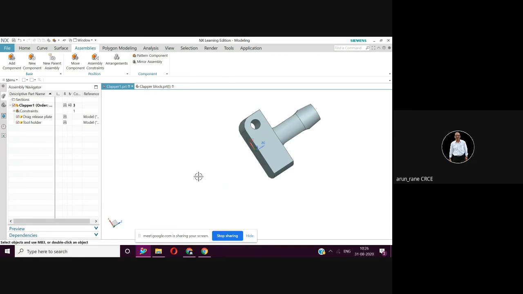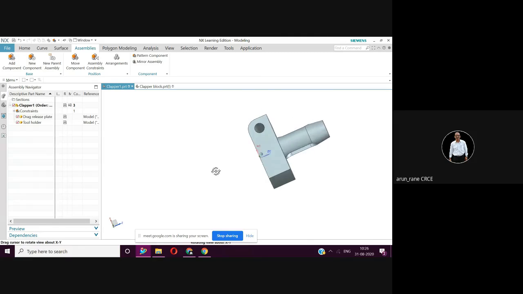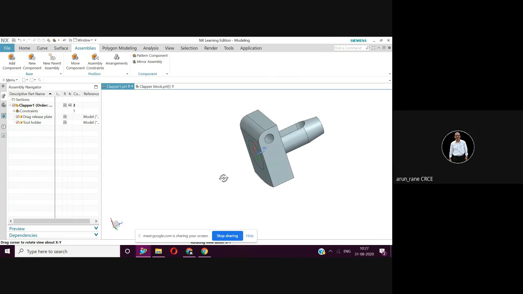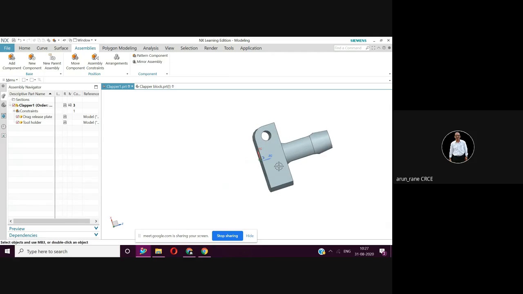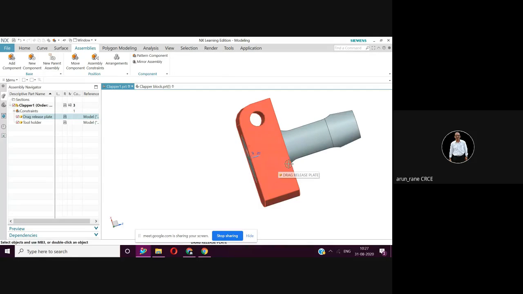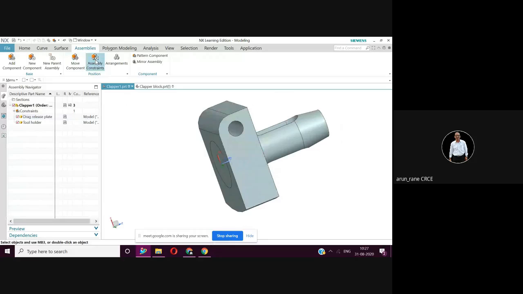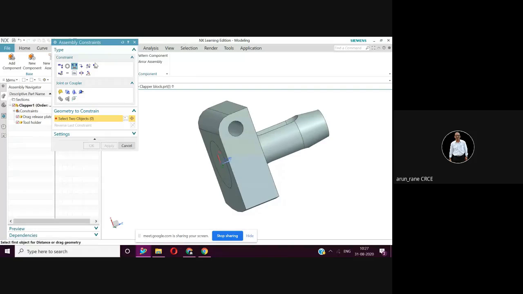Say okay. Rotate it by middle button, and you can see it is positioned properly. But since we have not applied any constraint, it is free to move. This tool holder is free to move. So definitely we will have constraint. So go to assembly constraint.